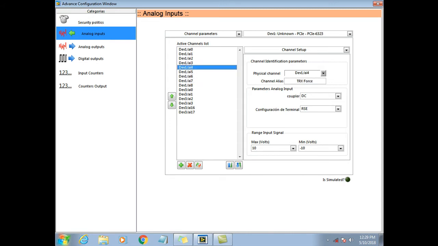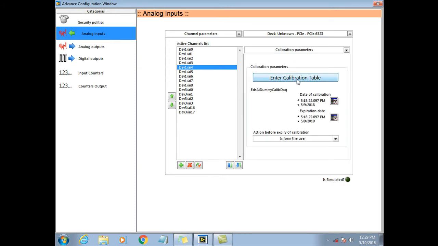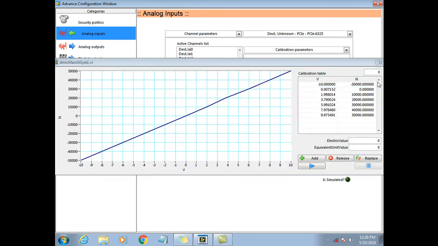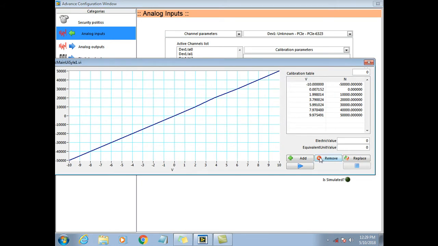So if I choose, for example, triaxial force, I can press here and see calibration parameters. I click calibration parameters, and if I click enter calibration, I can see the calibration. This is only going to be used in 1, 2, 3 years if we decide to do the calibration of any of the sensors.